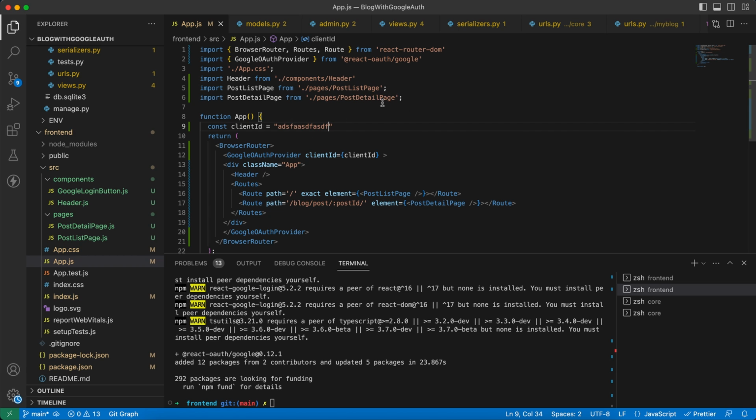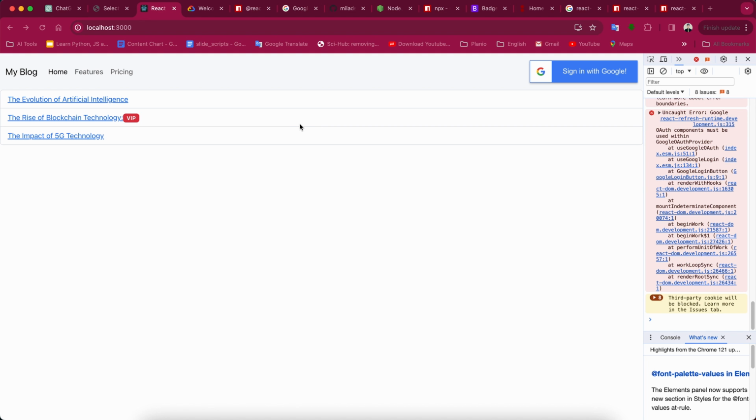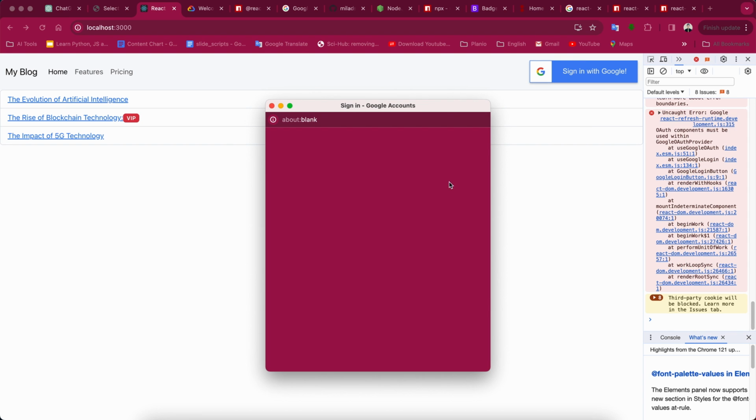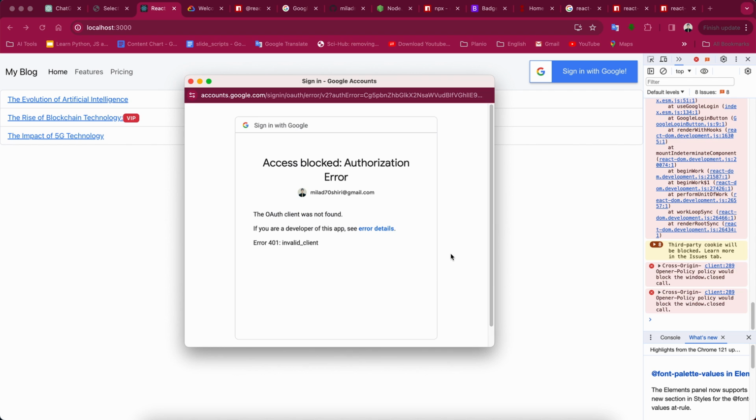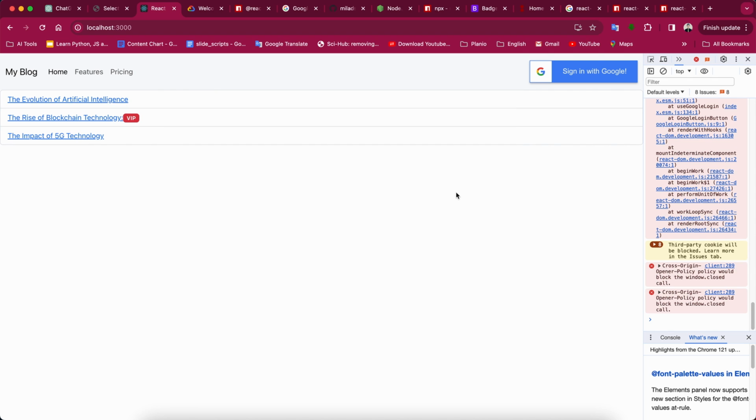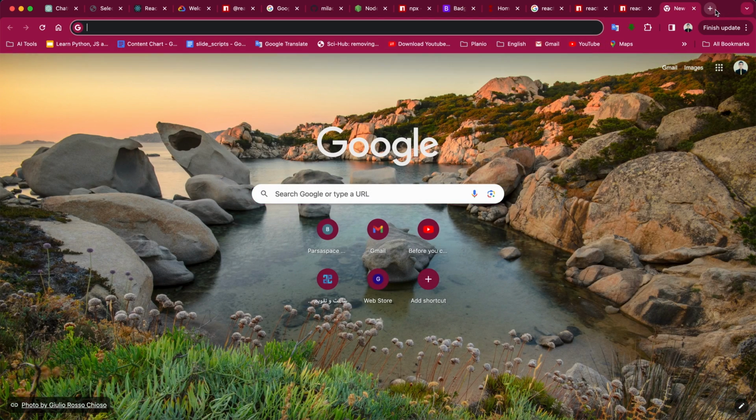So let's first test the whole thing. And if I check, we have a nice button. If I click on this, there will be a pop-up window, but it doesn't work because we don't have a valid client ID.